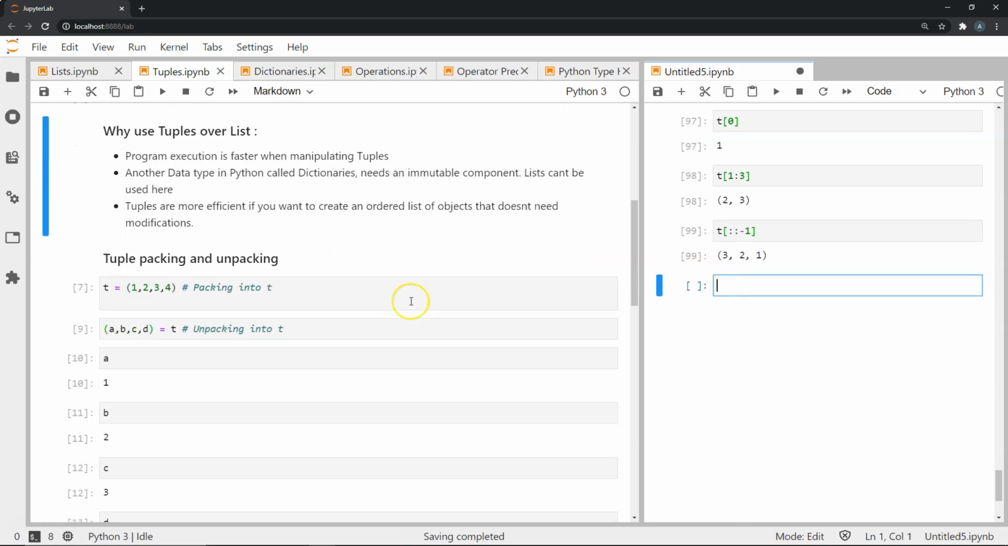A brief section on tuple unpacking and packing is what I would be doing right now. When I give this sort of a statement, you can assume this to be me packing this tuple into an object or a variable t. What's very key to tuples is that I can unpack a tuple onto another tuple. So let me show you what I mean. Now that I have packed the 1, 2, 3 and 4 tuple into t, let's unpack it into another tuple, a, b, c, d.